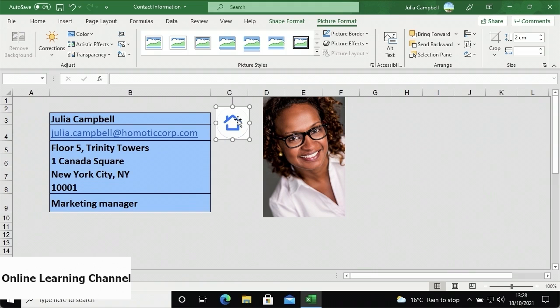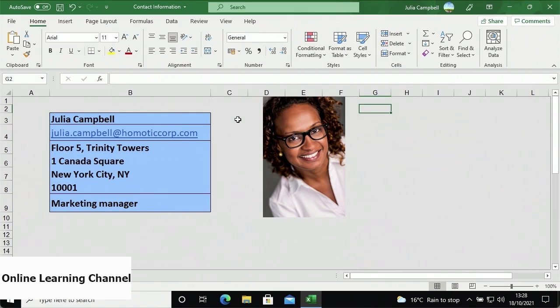Now, if you'd like to remove an image that you've inserted, you can select it and then press the Delete key on your keyboard, and that image is no longer displayed in my worksheet. This has been an overview on inserting images in Excel.